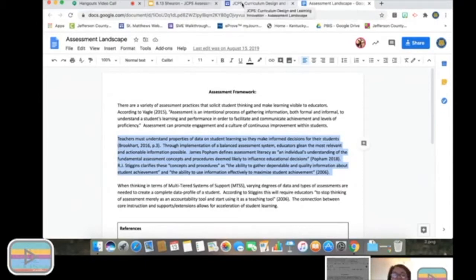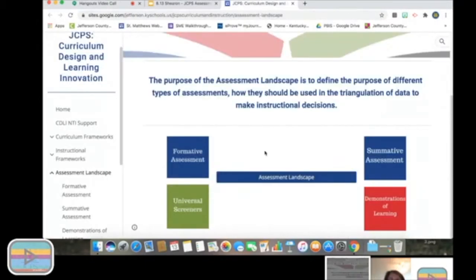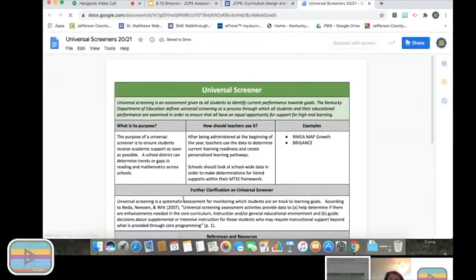Thank you. Of course. So let's dive into the 4 components of the assessment landscape. I'm going to start with Universal Screener. Obviously things are a little different this year, so context matters, but we're going to take this as it is in best practice and what was created in the assessment landscape. What a universal screener does is it's given to all students and it identifies their current performance on that day. The Kentucky Department of Education defines universal screening as a process through which all students and their educational performance are examined so that they can have equal opportunity.